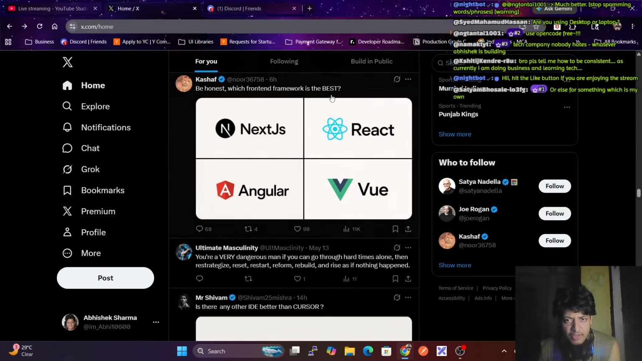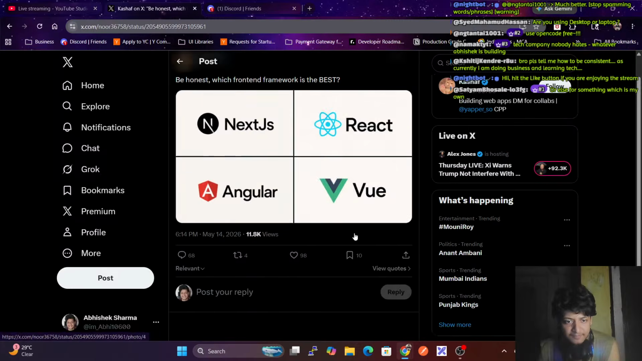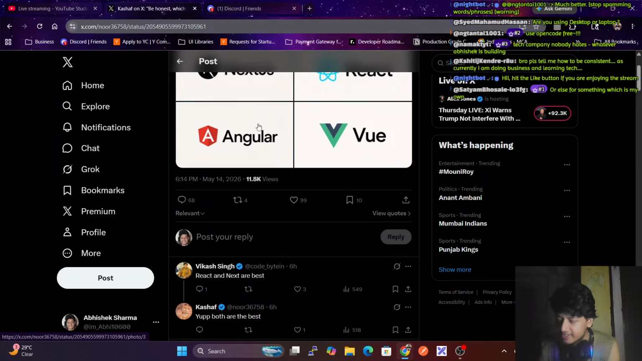Be honest, which framework is the best? Let's see. Actually, Angular is very underrated because in my previous company, I worked with Angular as well. Angular is very well structured.